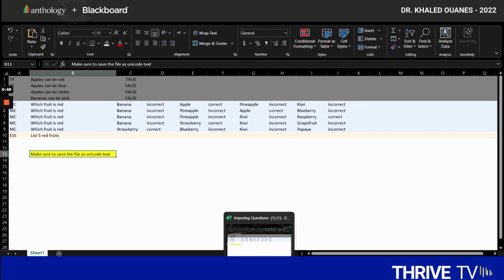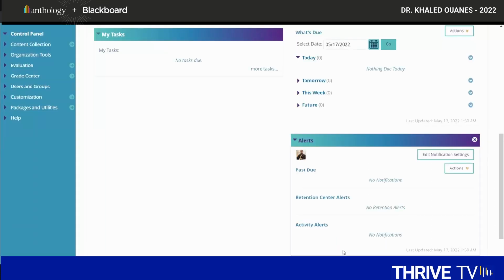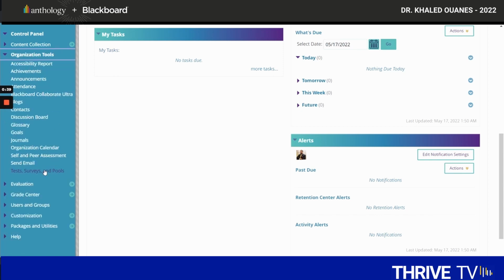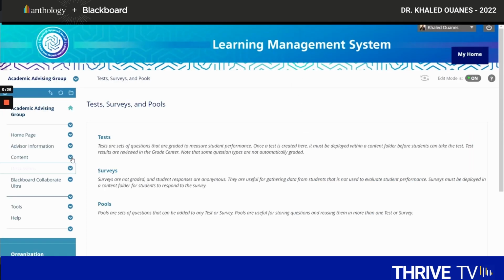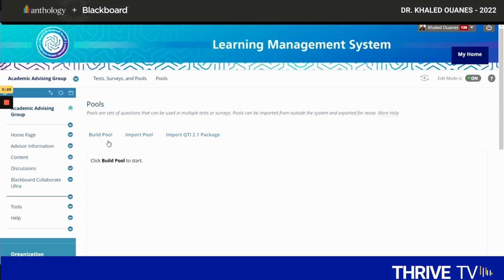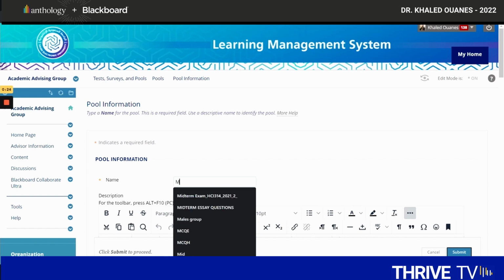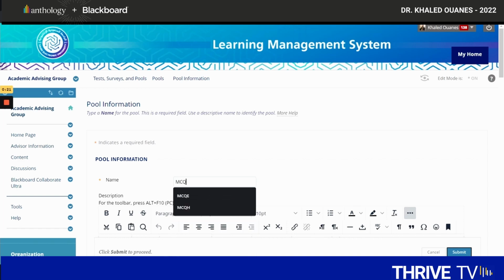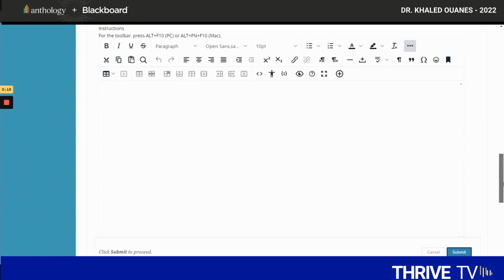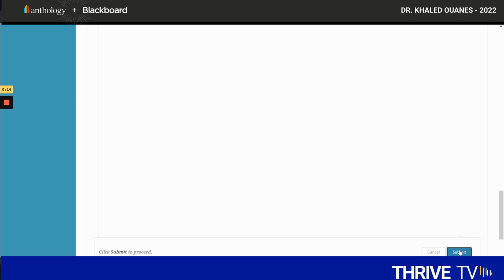Once you are finished with that, you have to go to your Blackboard and scroll down to the course tools, and from there you click on tests, surveys, and pools. The first thing is actually creating the pools. So you will click on pools, and then you are going to be building the pool. Okay, so you write the name, for instance, multiple choice questions, and E for easy. Okay, and then you are going to be clicking submit.